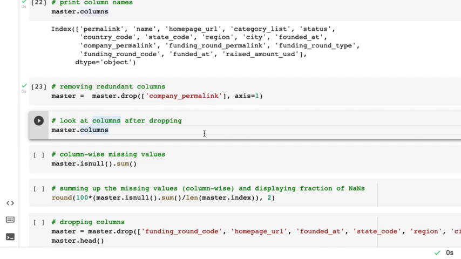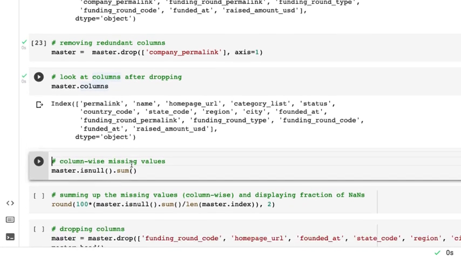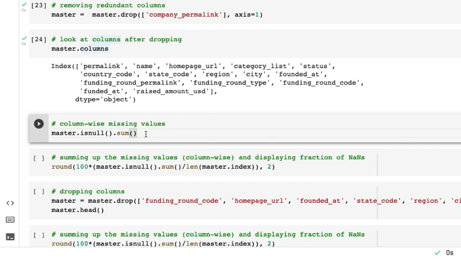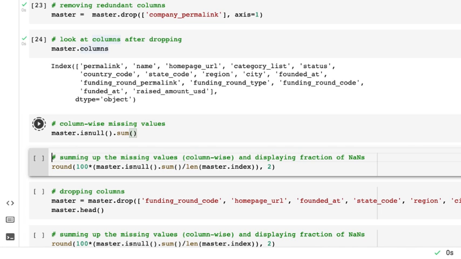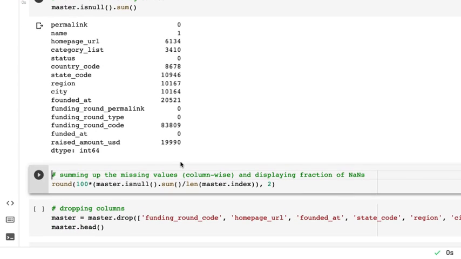So now let's look at the columns again. Now this should be gone. So let's say company permalink, and now it's not there. So it's deleted. Now let's look at the null values again using this isnull().sum().